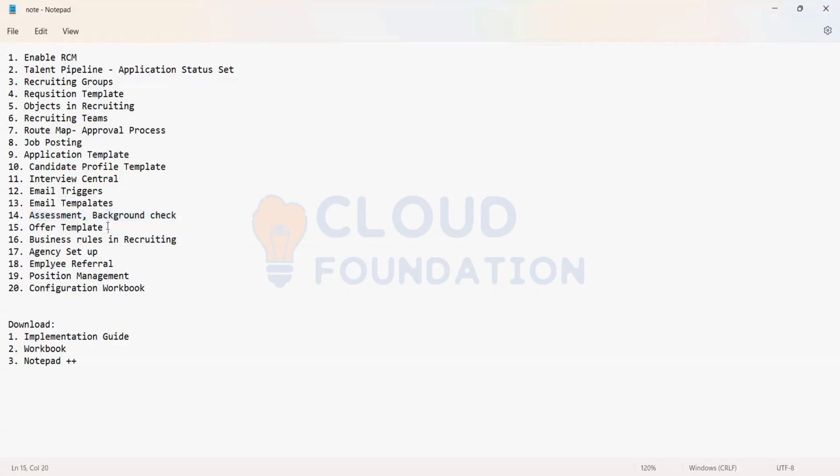And next we'll be discussing the offer templates. Offer template is also one of the XMLs involved in recruiting. There are two ways of creating offer templates: one is through the XML method and another one is managed templates. In either way, we can create it. And there is also the offer approval involved in this process. I'll be covering that topic as well.